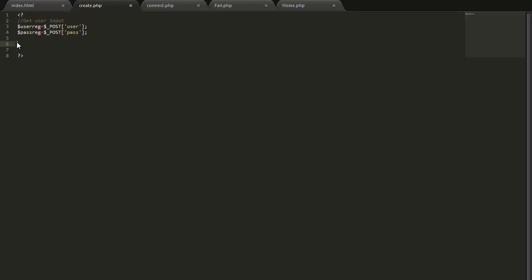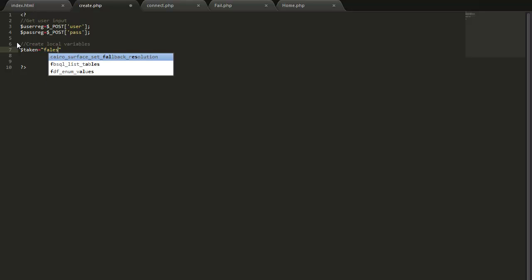Okay, so now we know it's getting the data, so let's just put in a quick comment saying get user input. Okay. So now we need to just create a few variables. Create local variables. I'm not sure if that's spelled right, but it's fine. So, okay, this is going to be a Boolean, and basically what it's going to do is check to see if that user has already been taken. And depending on whether this is true or false, it'll let you create an account or it'll return an error message.